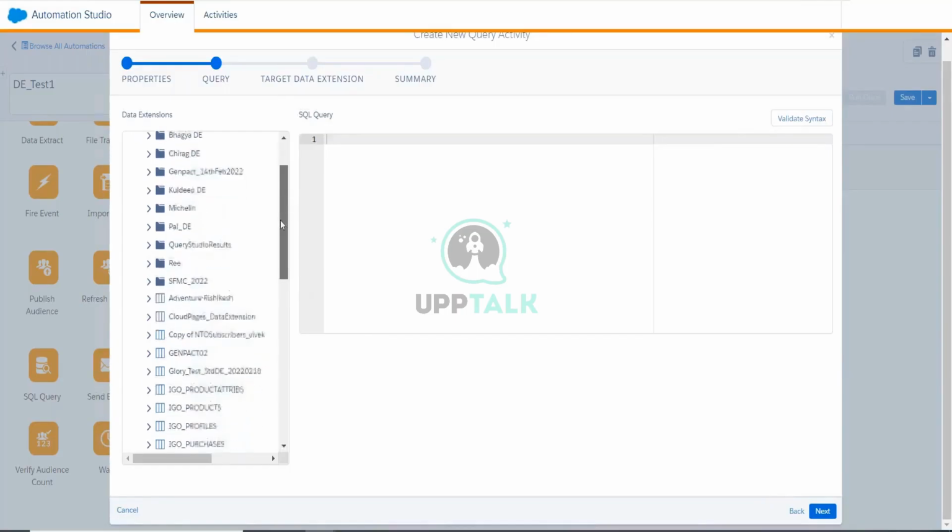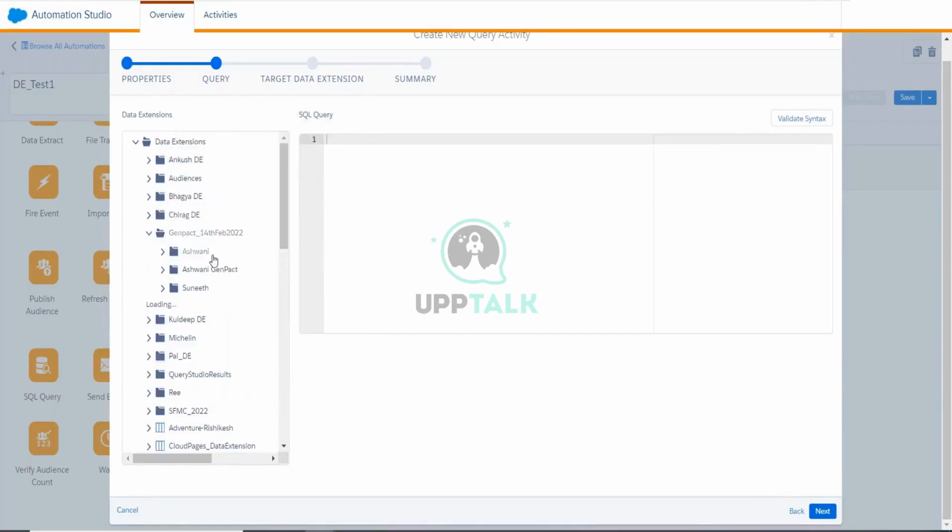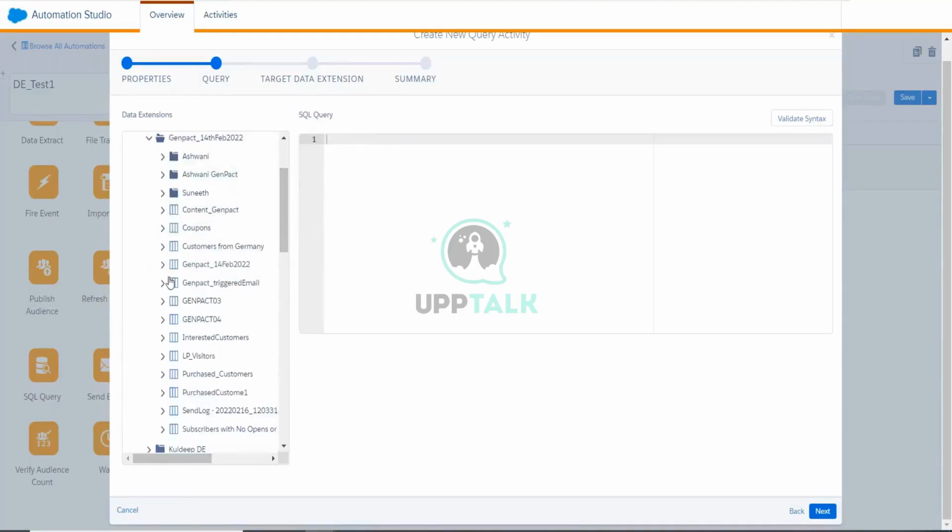Suppose, let's imagine, this is a data extension where I have all the data. Let's do one thing. I'll combine two data extensions just for a use case, and let's see how we can add these two data extensions. Now there are two data extensions, one for an interested customer, and there's also one more data extension called purchased customer. Now let's imagine this is an interested customer and this is a purchased customer.